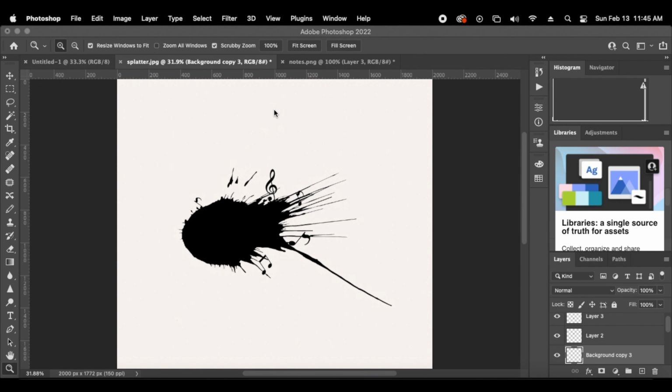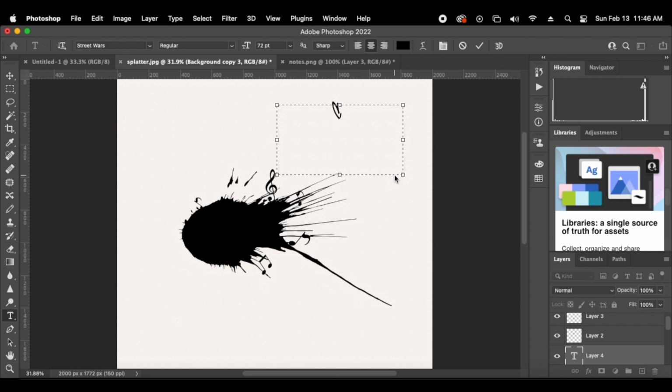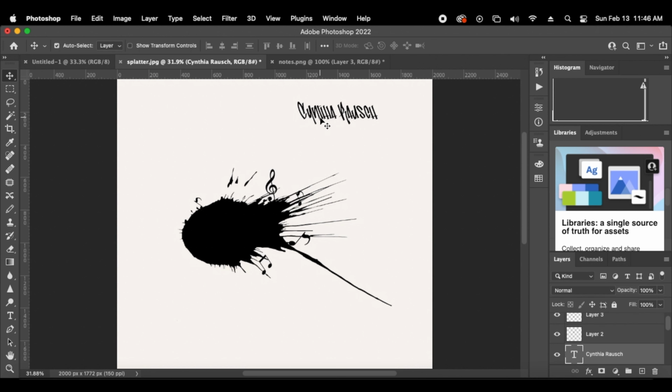Okay, now I'm going to make a new text block. I'm going to go ahead and write in what I want it to say. It's for the Cynthia Rausch Band, so we're going to make Cynthia Rausch. I do want to leave this black. I'm going to go ahead and drag it over the top. It is going to disappear, but that'll be fixed here in a minute.